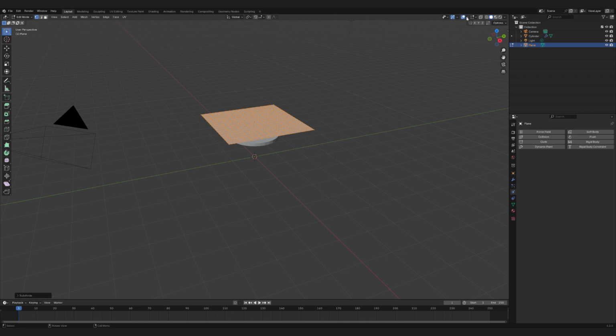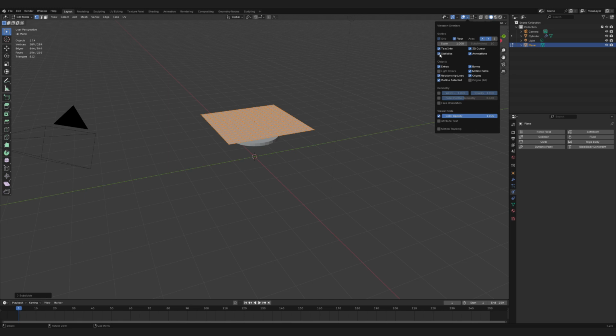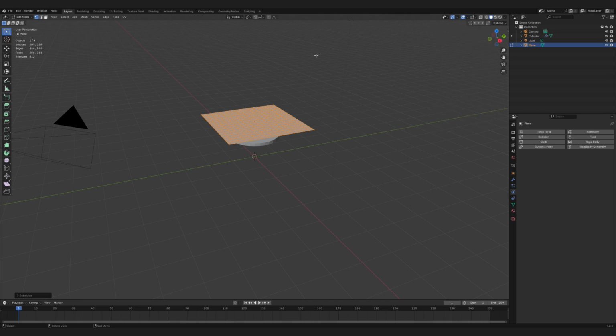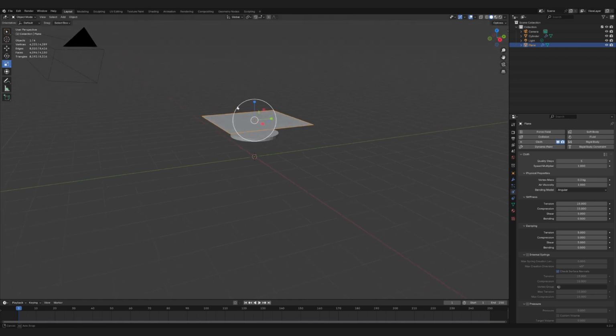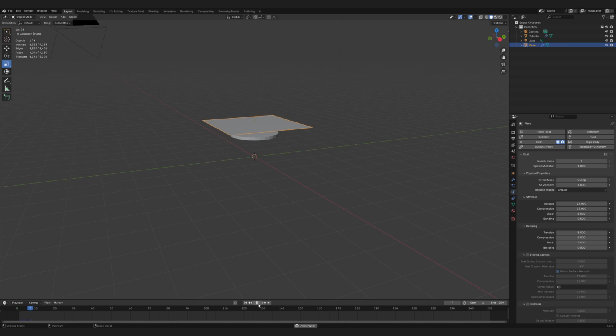If you want to see the exact polygon count, click on Viewport Overlay and check Statistics. This will display the precise number of polygons in the object. In the Physics tab, select Cloth for the plane. Right-click on the plane and choose Shade Smooth to give the fabric a smooth appearance.